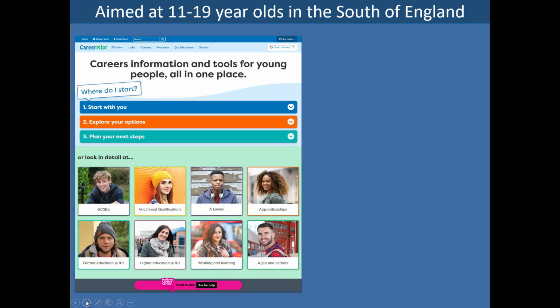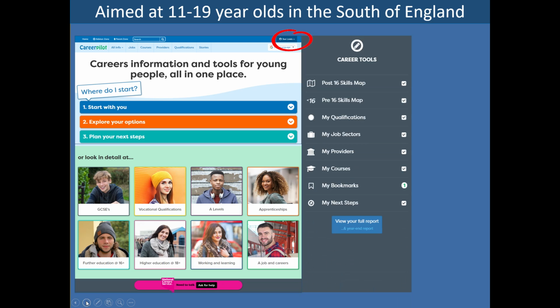So this is Career Pilot. I'm going to run through this very quickly. I know you know the site. This is open access. Because you're a subscriber, you can get students to register and then they can access the career tools. That means they build their report and that creates the data for you.